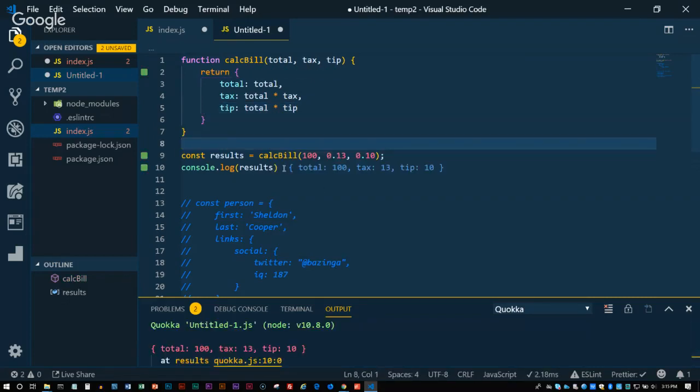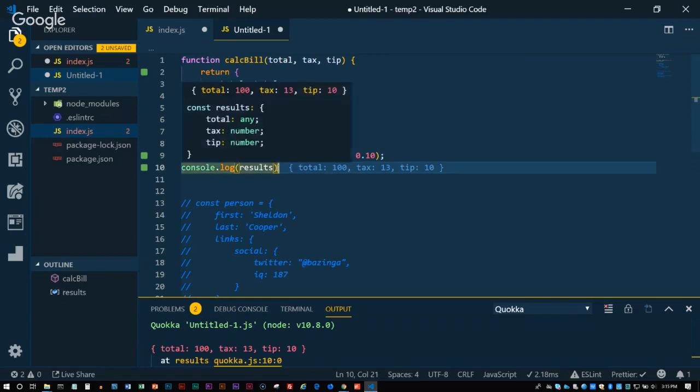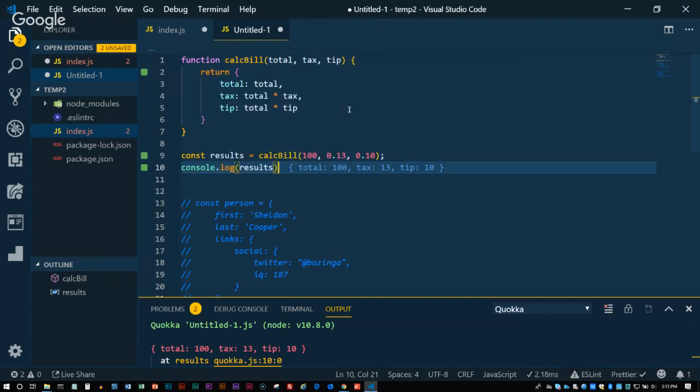So here, notice what Quokka gave me. It gave me the correct object, right? I got $13, I got $10 for the tip. So this is the secret in JavaScript to return multiple values from a function, because normally you can't return multiple values, but it's not really returning multiple values. It's still returning one value, namely an object, but within that object you can have multiple things. So in a pseudo sense, you're returning multiple things.